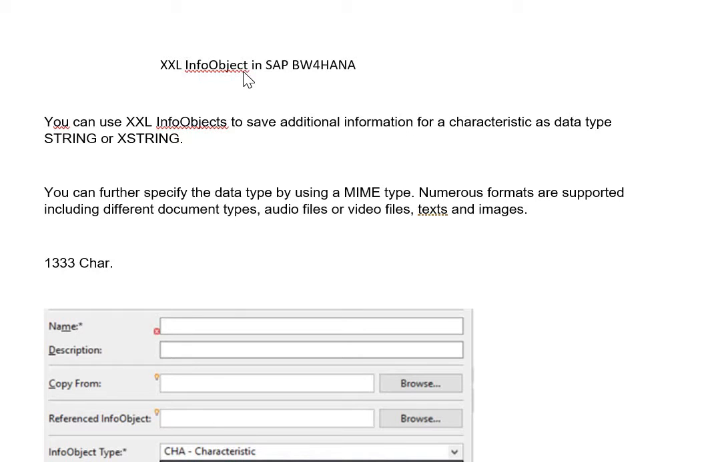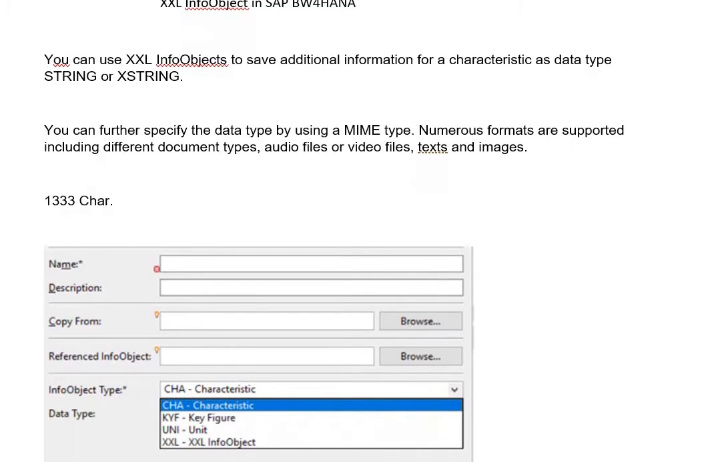So what is the use or what is the need for this? Sometimes we need to store more data or more text for an InfoObject. Then we should assign the InfoObject as an XSL InfoObject. I'll be showing you just below on the screen when and where to create it.